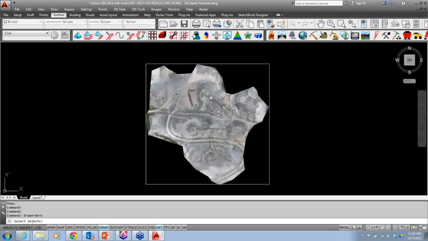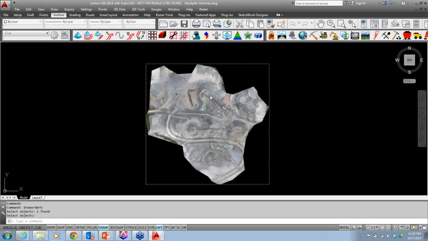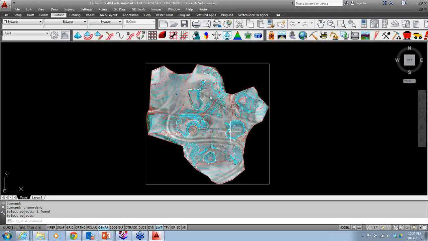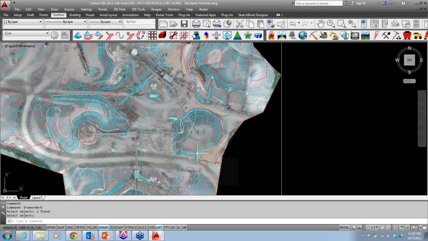There you go. You have that contour map created from the point cloud, decimated inside of Carlson point cloud, then brought over into Carlson, and then we redecimated it to essentially be able to contour it so that we created these contours very quickly. And the last thing I want to do is just create a stockpile volume for this area right there.